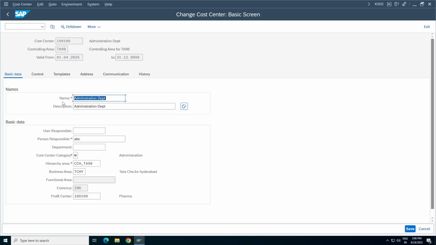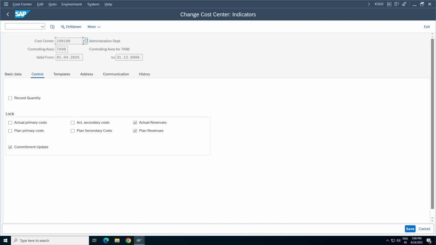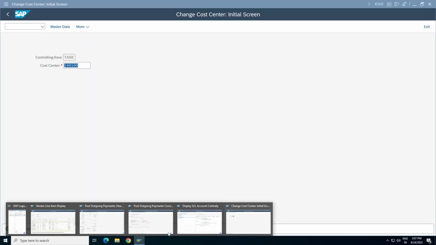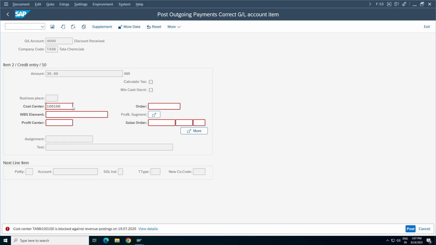Okay, this is your cost center. Go to the control data tab. For this cost center, the revenues have been blocked, locked here. So I'm deactivating the activation button, so that for this cost center we can post revenues also. Click on save. Then go back again to the transaction, post automatically.